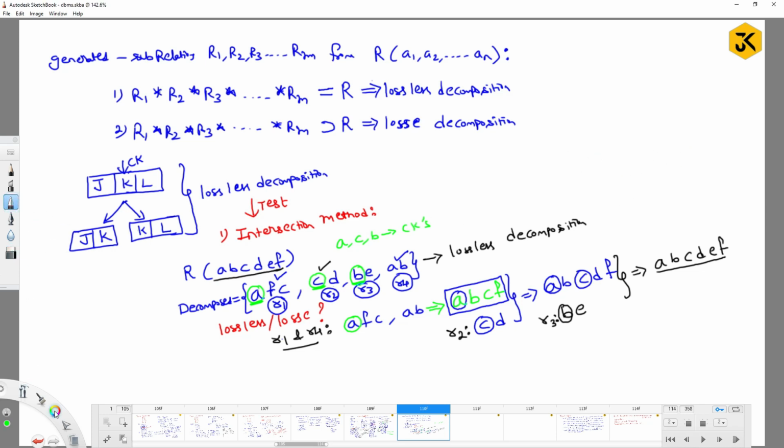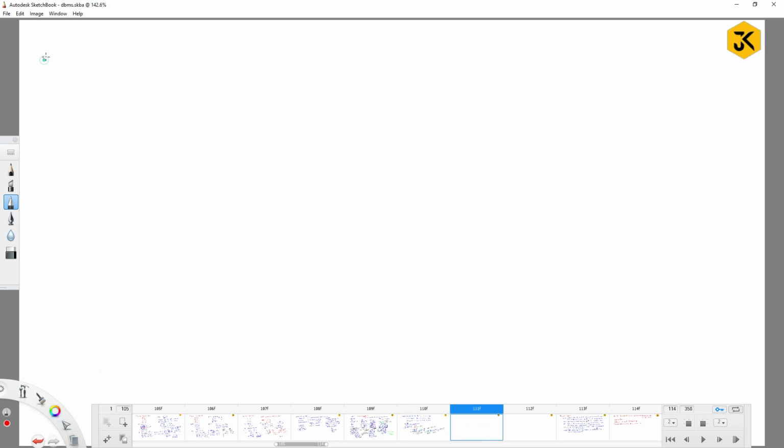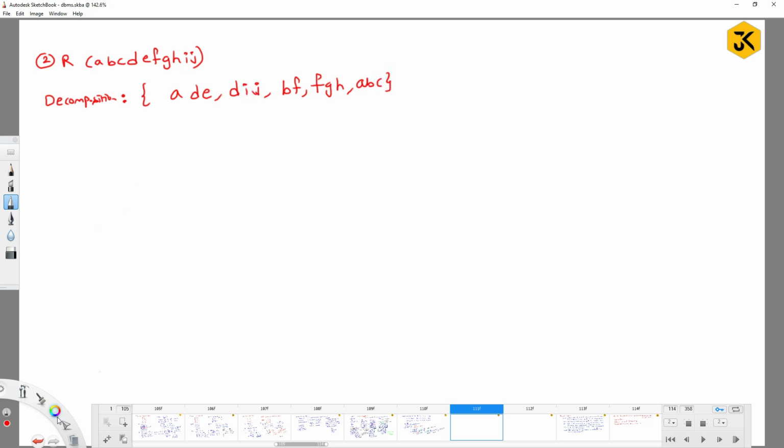Okay, fine. So let's take another simple example using only the intersection method. For example, there is a relation called R which contains attributes A, B, C, D, E, F, G, H, I, J, and the set of decomposition tables are A, D, E; D, I, J; B, F; F, G, H; A, B, C. And assume, I am writing a simple note, assume that the common column is a candidate key.